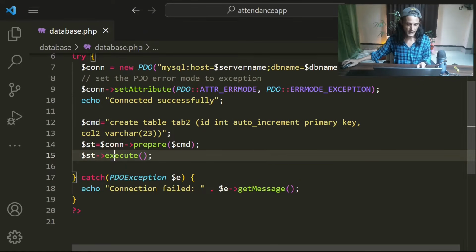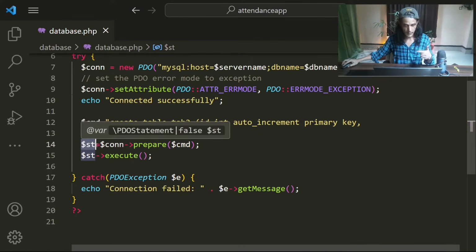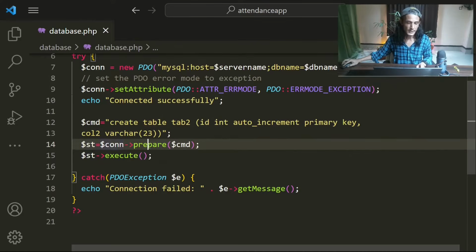So statement.execute. Basically what we're doing is, first we are writing the string version of the command, then from the string version of the command we are creating an executable version of the command by calling this inbuilt prepare function on this connection object.